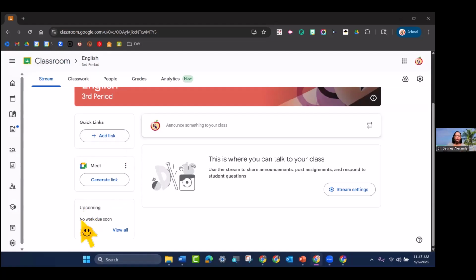So you have upcoming, no work due. This is where your students will be able to see what work they have coming up, if you put a deadline on your work. Always put a deadline on your work. It's going to help your students. Even if you don't really care if they turn it in by Friday, put Friday because then it's going to show up on this list. If there's no due date, it's not going to show up on this list.